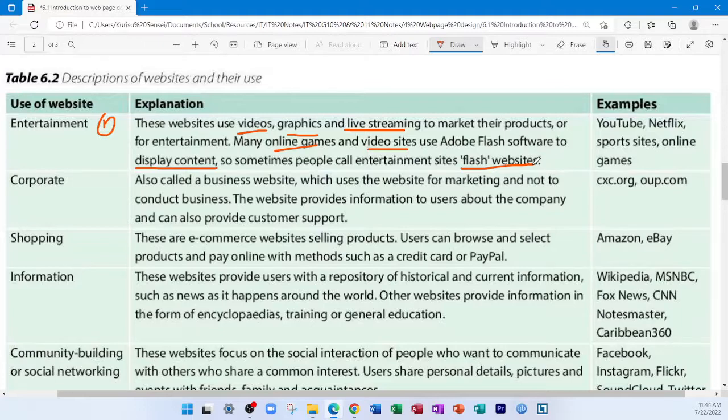So any website that you use to play games on, to stream movies, to watch movies, YouTube, those are all called entertainment websites. So YouTube, Netflix, sports sites like esports and so on. Digicel has one, can't remember the name. Any website that allows you to play online games, those are called entertainment websites. The purpose of that website is to have entertainment.